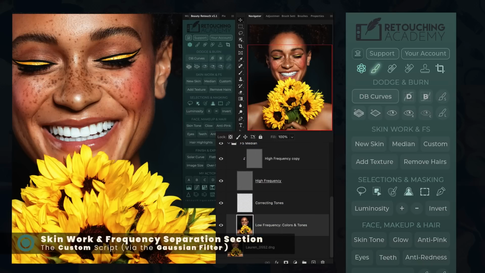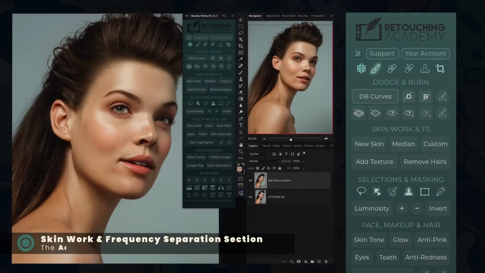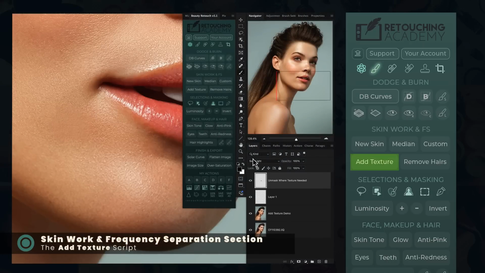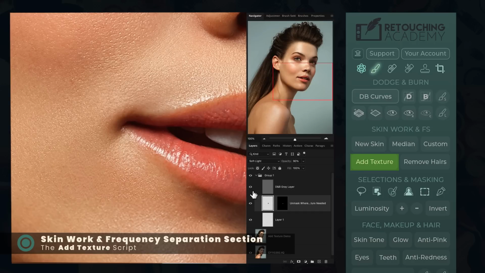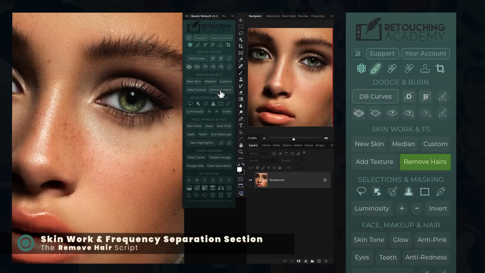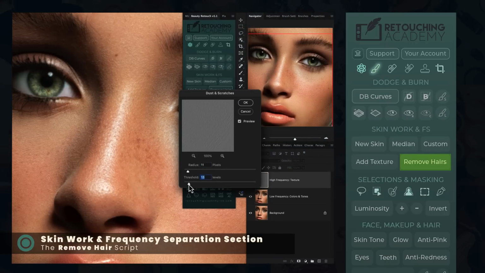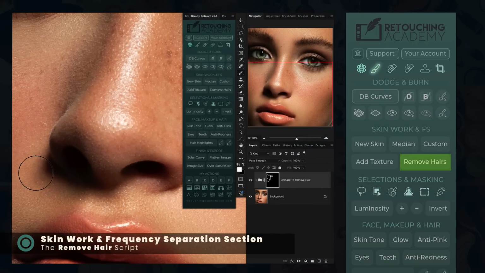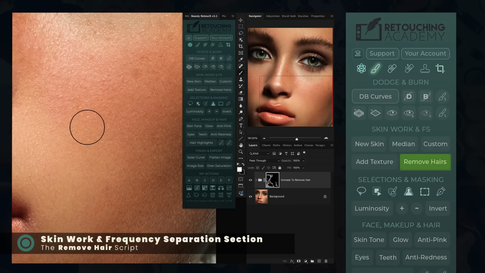Try them both and see what you like best. The Add Texture button lets you restore or imitate skin texture in areas that look too smooth or lack detail. The Remove Hair script is another great time saver. We created it to help quickly remove facial hairs and stubble around the brows.